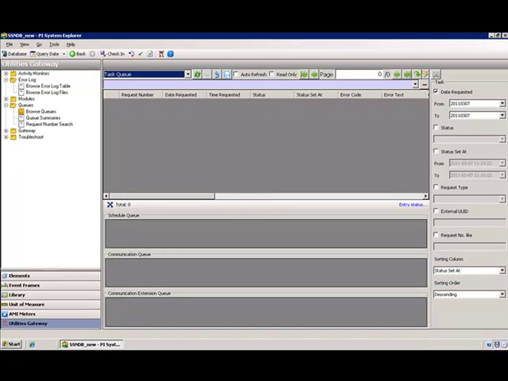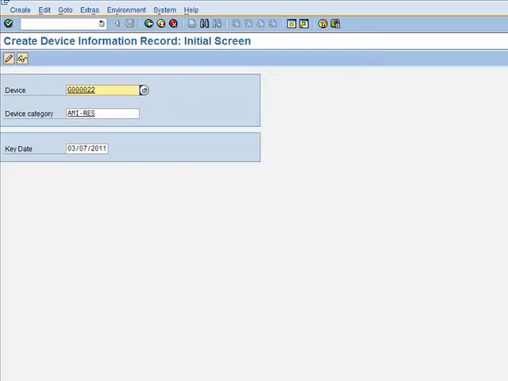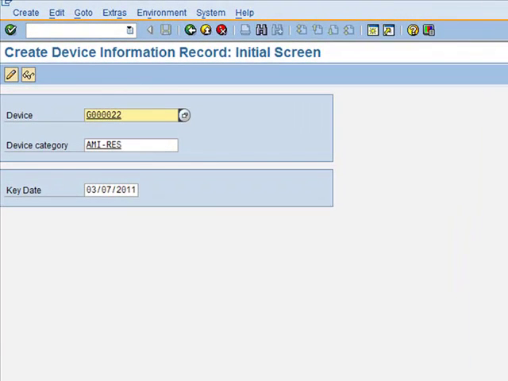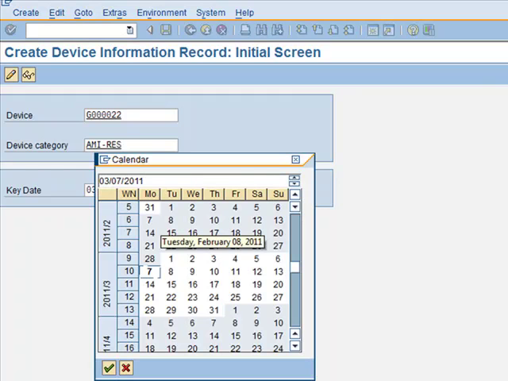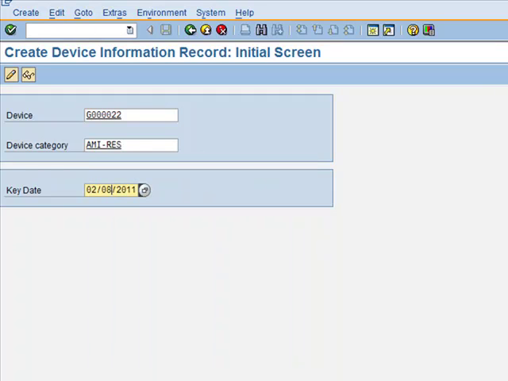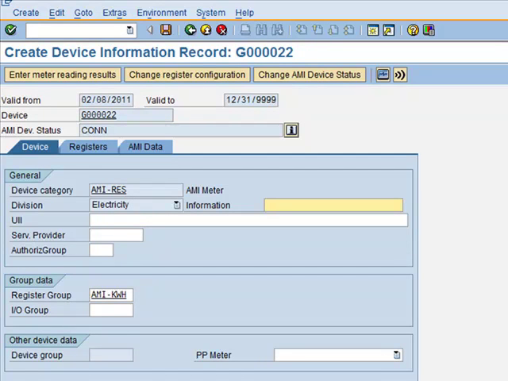We then return to SAP to create the device G22. We create the device as of February 8th. The UII must be assigned to the device. This is what is used in SAP to link the meter from SAP to the meter as represented in the head-end system. The mapping between the two systems will be carried out by the OSIsoft Utilities Gateway.